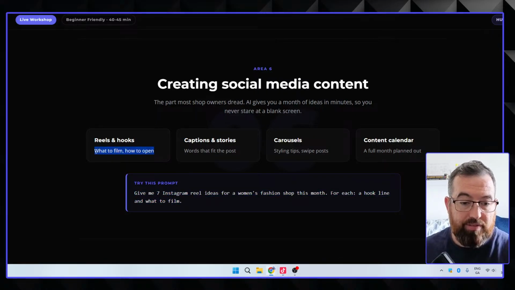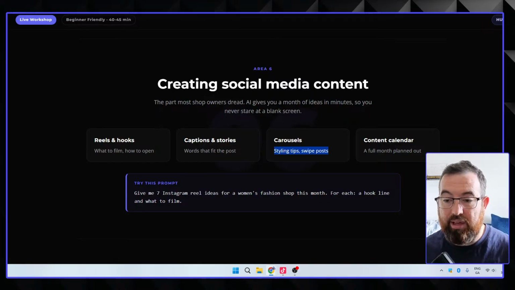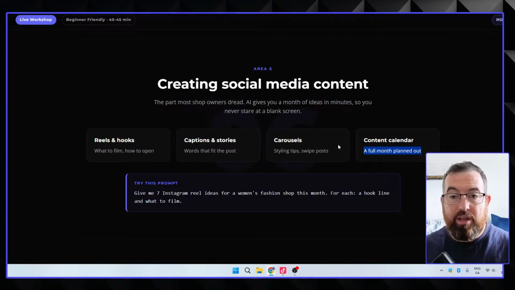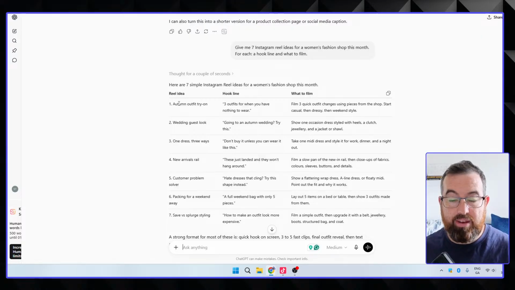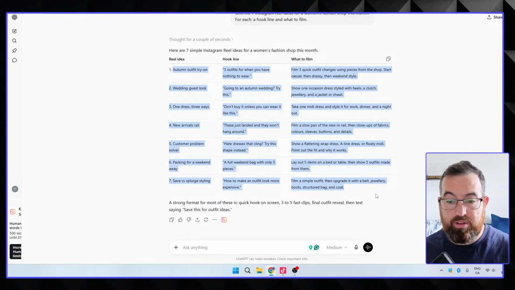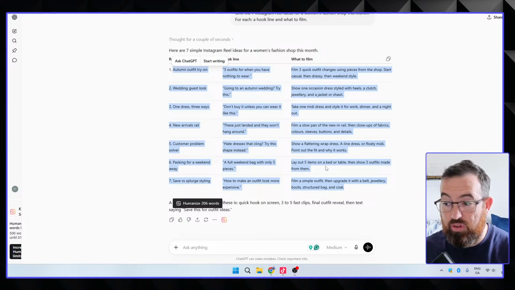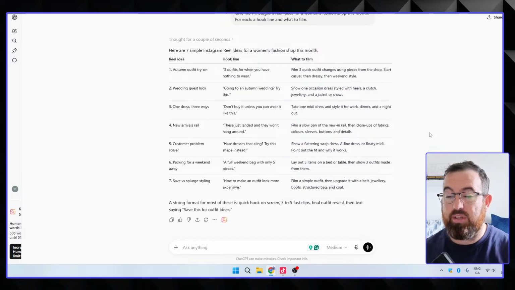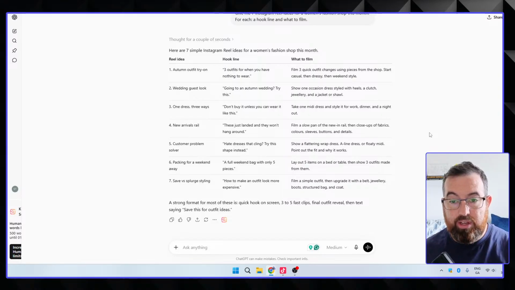Reels and hooks, what to film and how to open, words that fit the post, again, captions and stories. Carousels, again, can be styling tips, swipe posts, whatever. And again, we can get a full month of content planned out. The key thing with this is you can see already here, again, a very, very simple prompt is giving us some sort of information. So once we have this, the key thing is now you're not sitting there wondering, oh God, what do I create today? Everything now is starting to get tied into one another.